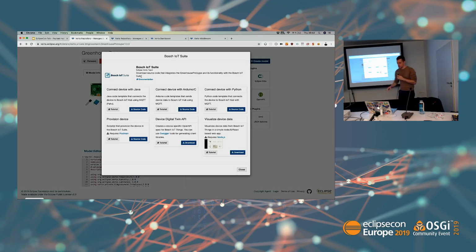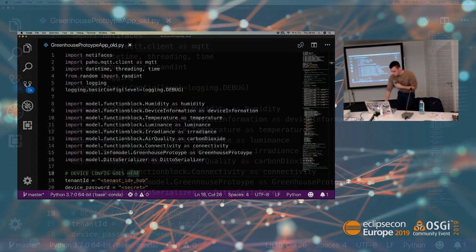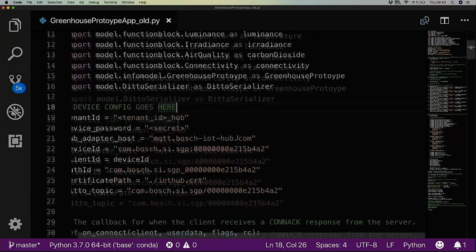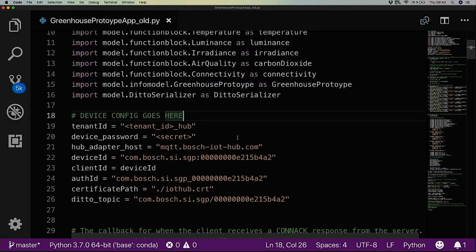If we then, for example, take a look at the MQTT Python part, you will get something like this. And this is basically a completely filled Python program, and everything is already set up for you. You have all the mappings for the function blocks that are defined in the information model, of course. And if we scroll down a little bit further, the only thing you have to do here in order to make it work is fill out the device configuration that you get if you provision your device.